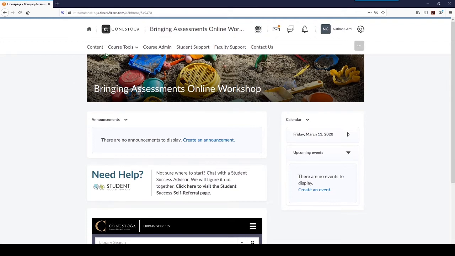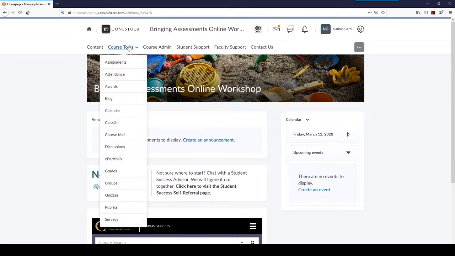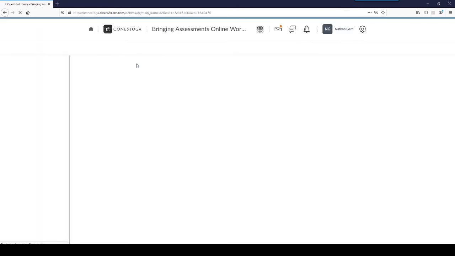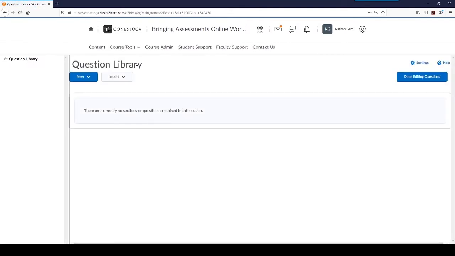So to get started, we'll go into the Course Tools menu and select the Quizzes tool. Now the best place to get started is not actually by clicking on this new quiz button. Instead, I want to talk to you about the question library first. So the question library is a space where you can create, organize, manage questions that are later used within quizzes.